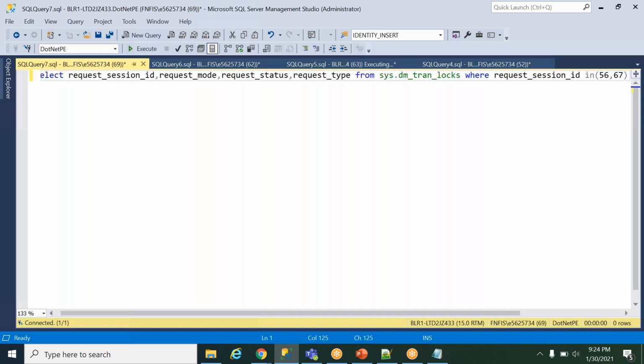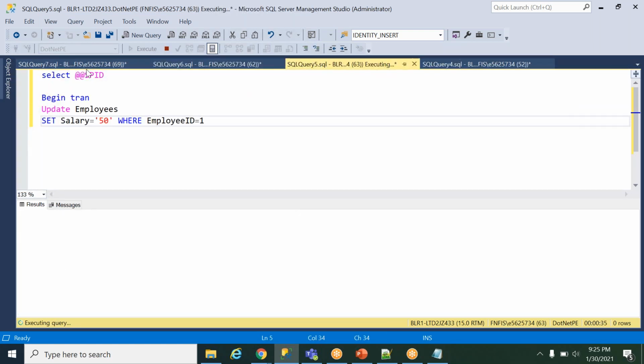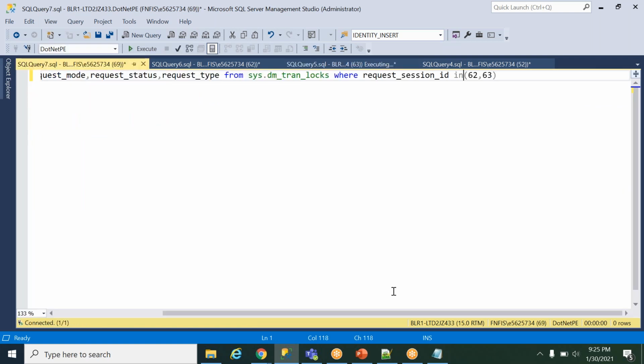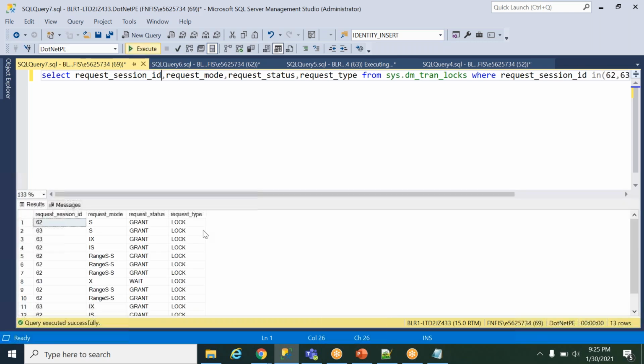Open a different window and check my SPIDs, the session IDs, 62 and 63. What are 62 and 63? In this window, this is SPID 62. In the other window, when I execute this, I got 63. So I'm passing 62 and 63 here. Now run it and see.